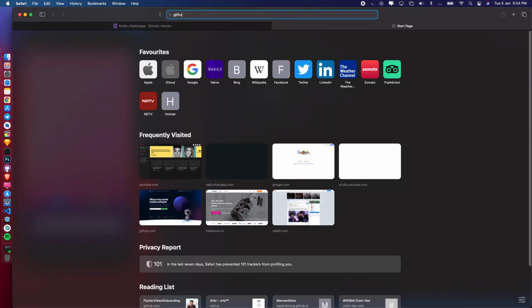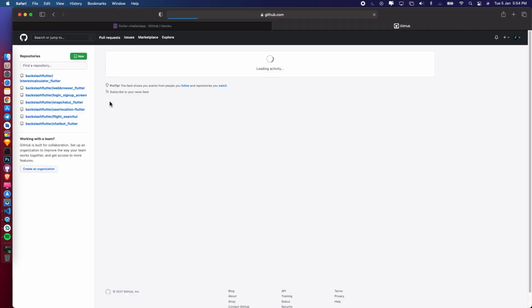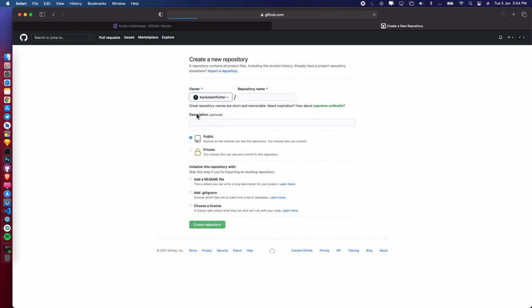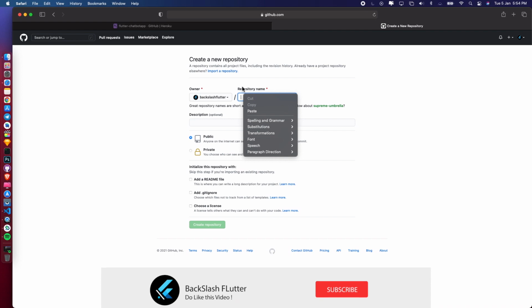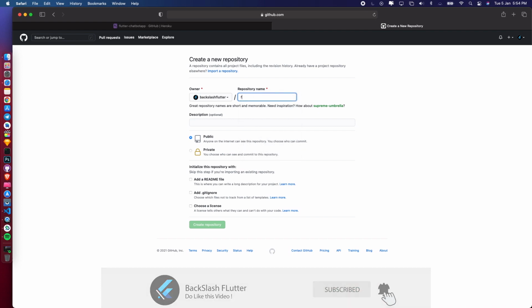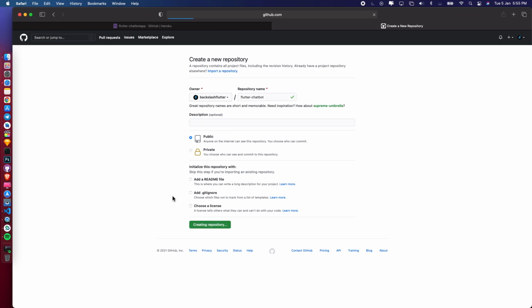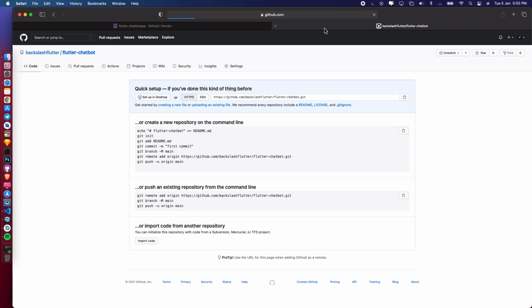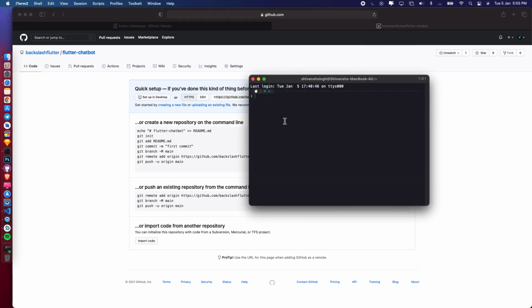Now before doing anything else, go to github.com, log into your account and create a new repository. I'm going to name this repository Flutter Chatbot and just click create repository. For now this is an empty repository. What we need to do is just clone this repository on our desktop, and we'll be writing some code in it. Git clone. So it is cloning that repository. Okay, we got our repository on our desktop.